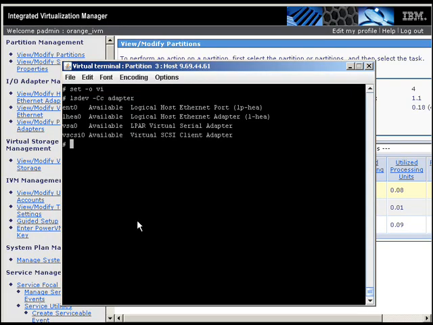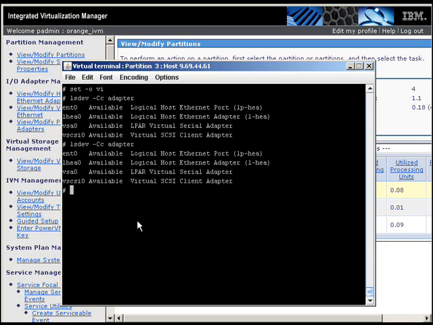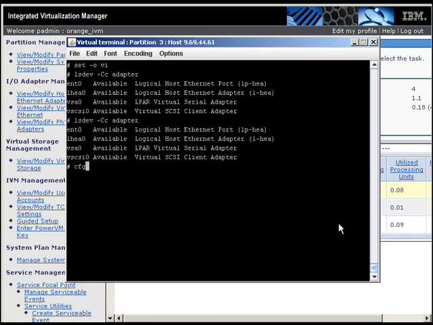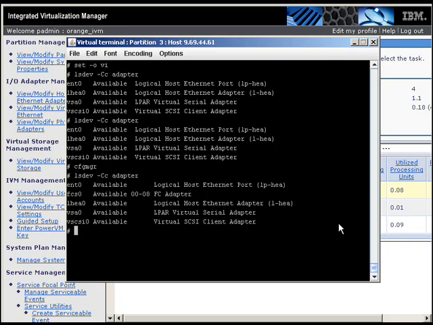If we go to our logical partition and run that command again, nothing's happened. We need to run the configuration manager to pick up the new devices in the system. And now we find it's found our new fiber channel adapter, and it's been made available. I don't think we have any SAN disks attached to this adapter, but if there was, we could make those available and start using them immediately.